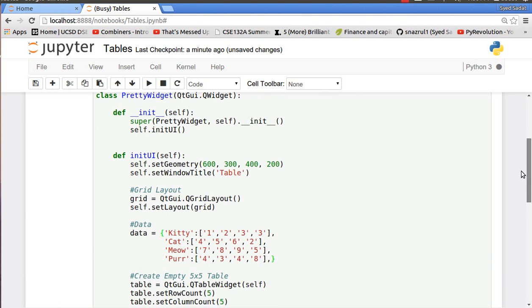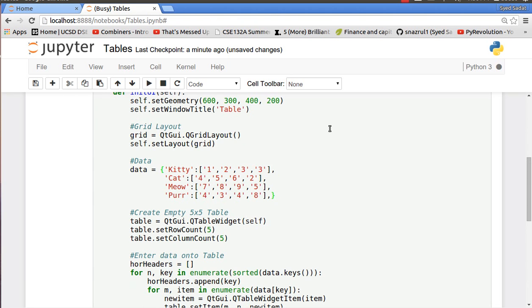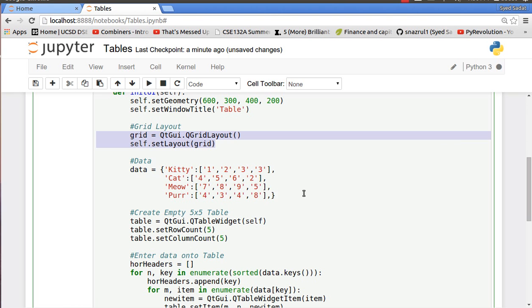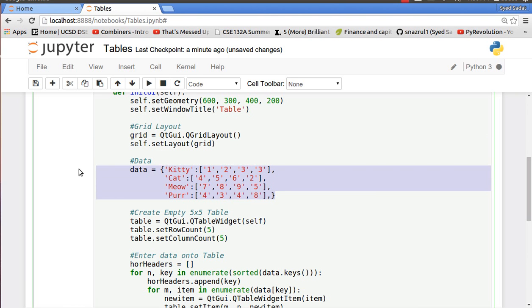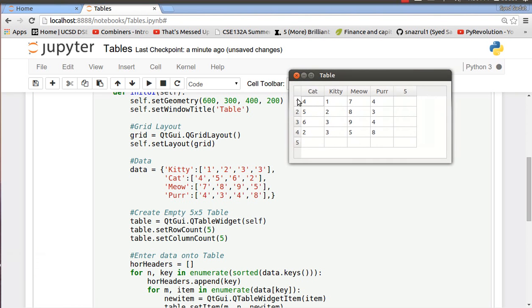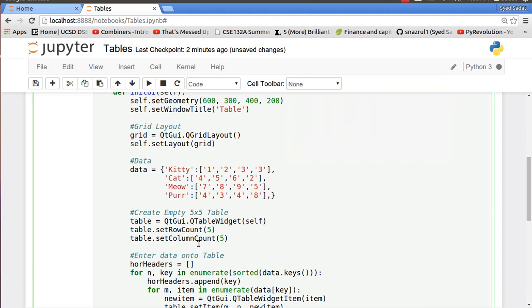So first off, we make the widget and everything, and we have a grid layout, and here's our data. Our data is in the form of a dictionary. So here's our kitty header, cat, meow, purr, as you have seen. Yeah, I'm a cat lover, you can see it. So we have our 4 headers and 4 keys, each with a list of values, which are the numbers. And then we create a table. So here's the data. Now we'll make the 5x5 table.